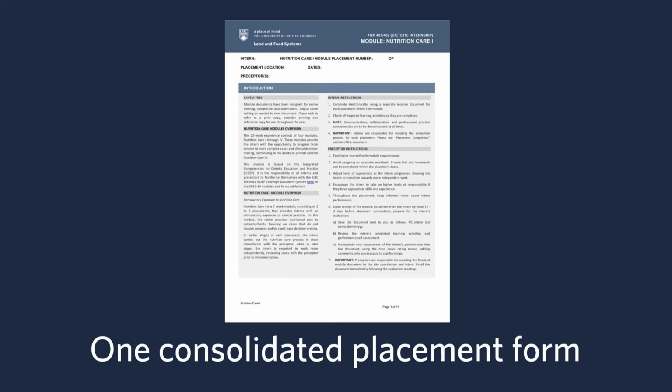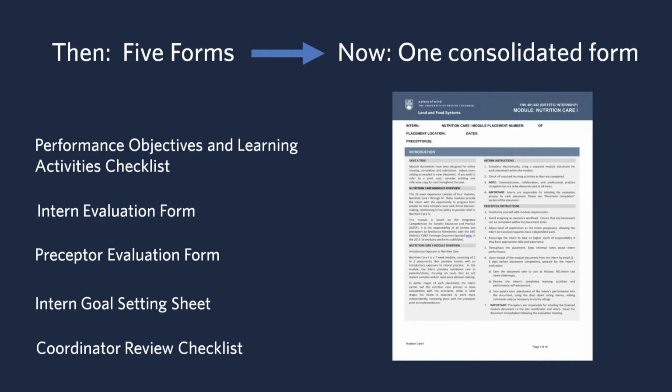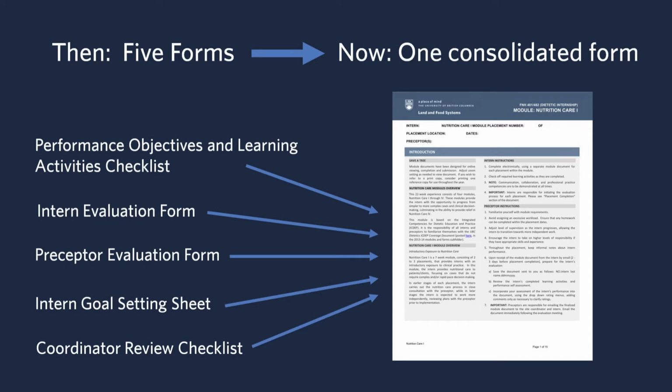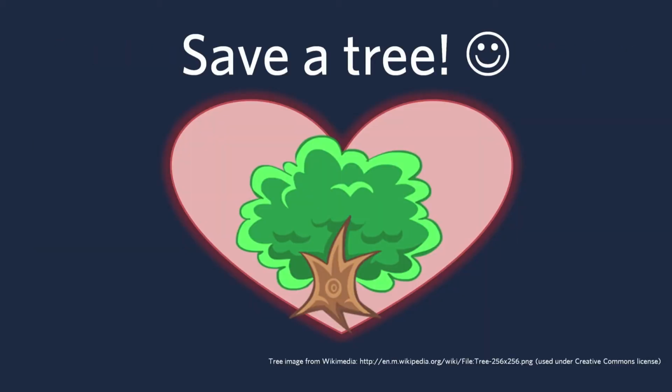There is now only one form to submit for each placement. The 5 forms that were previously used have now been grouped into one form. The Performance Objectives and Learning Activities Checklist, Intern and Preceptor Evaluations, Intern Goal Setting Sheet, and Coordinator Review Checklist are now grouped together in one module document that will be completed and submitted online at the end of each placement.